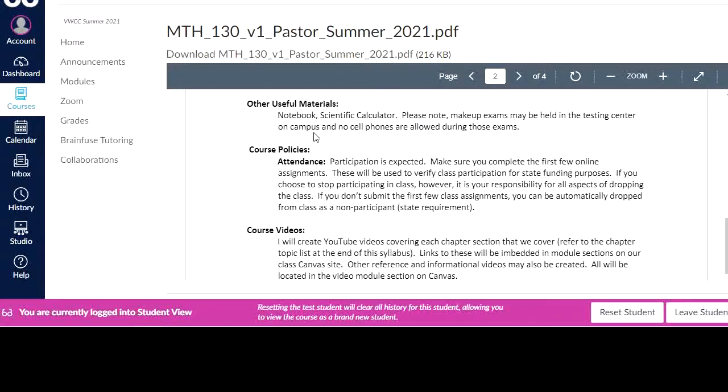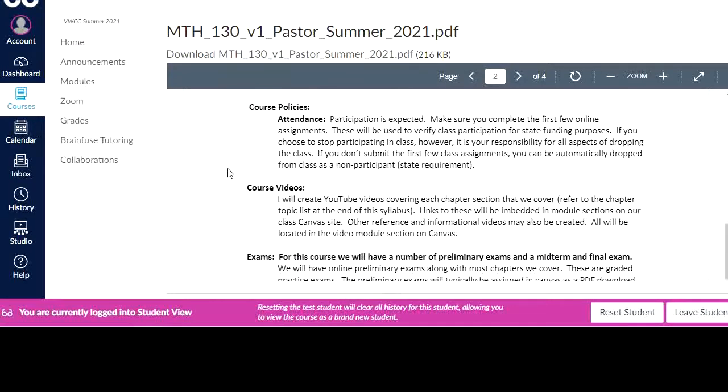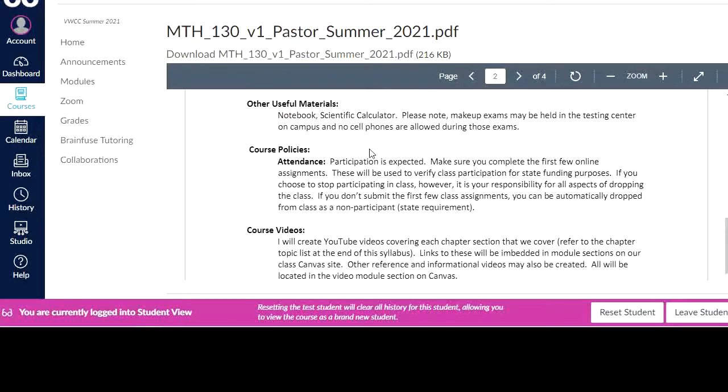You might also want to pick up a calculator. That'll be useful. Keep in mind, if there are any makeup tests that have to be done, they'll be done in the testing center in the library, and you'll have to follow probably some mask requirements. I'm not sure if that's still in place or not. But one thing that's not allowed is cell phones in the testing center.